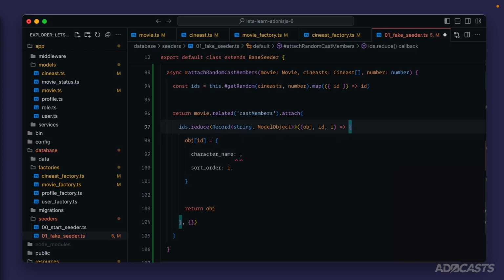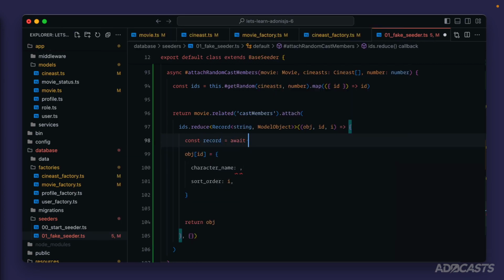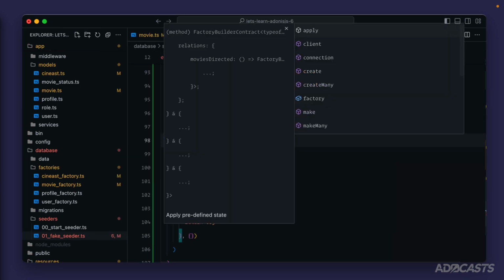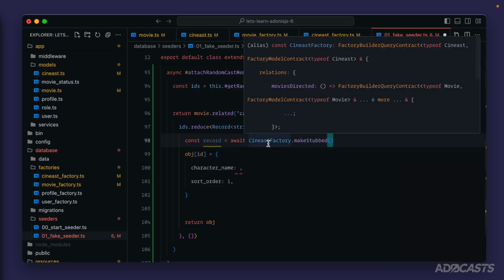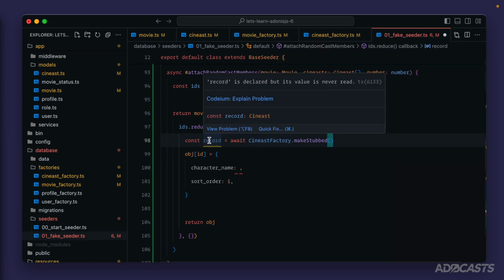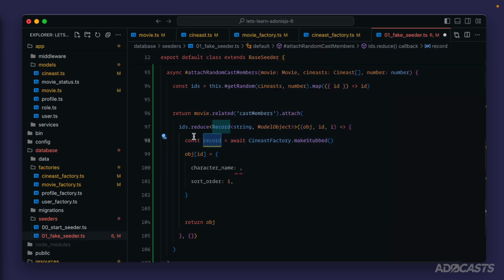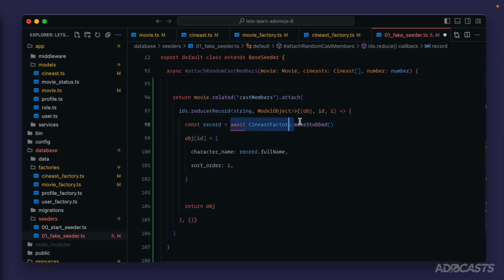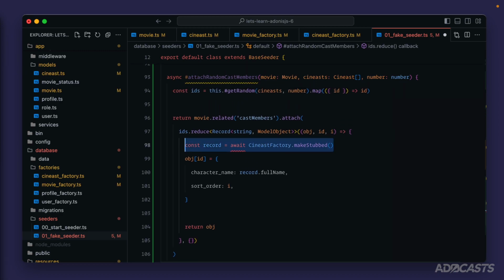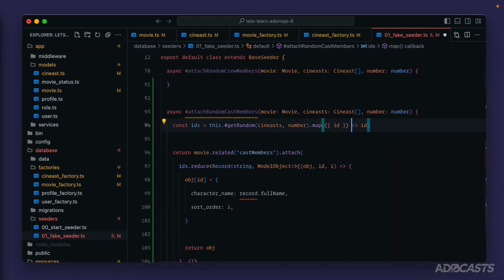So inside of our reduce call here, let's do const record equals await Cineast factory dot make stubbed. And this will make us a Cineast using our Cineast factory, but it won't actually persist it to the database. Now we just have a Cineast record that doesn't exist in the database available to us. And we can do record dot full name to provide the random full name that we got from our Cineast factory into our character name. However, this is asynchronous.